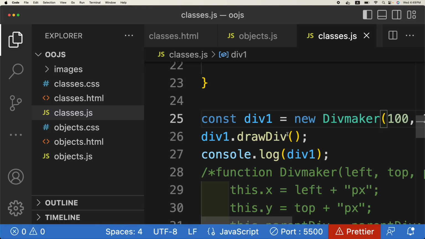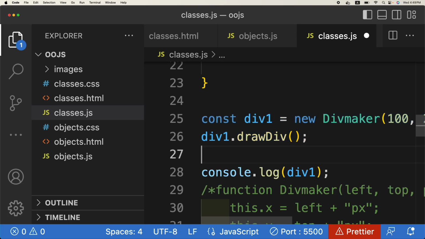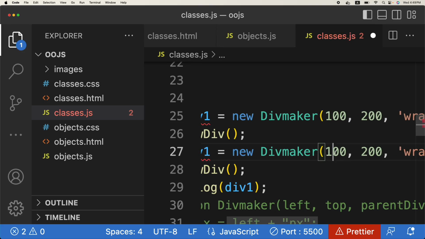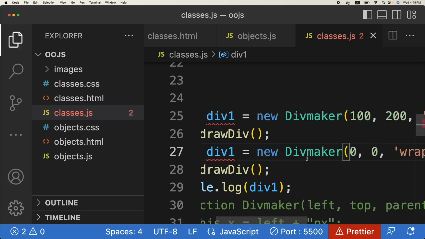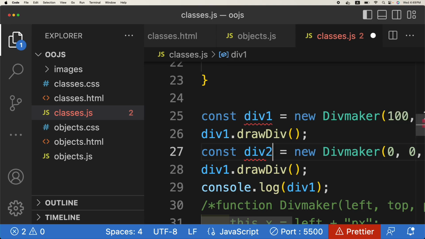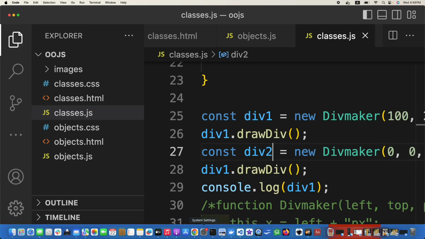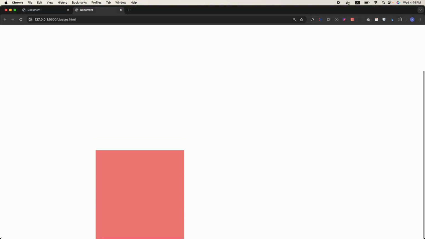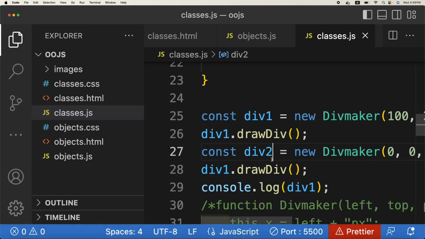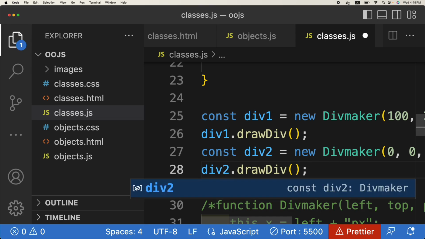So now this is 100, 100. If for example I specify 0, 0, what it will be? A new one we will create, right? Let us quickly create a new object. It will be 0 and 0. So where do you expect this one to be? Div 2, top left. Div 2, new div. Good.